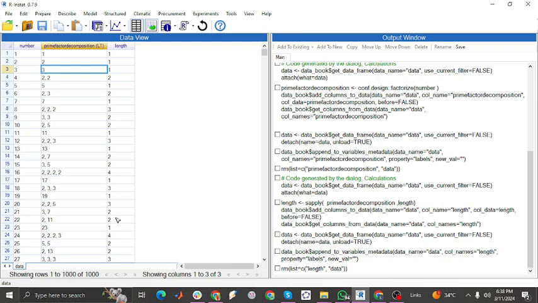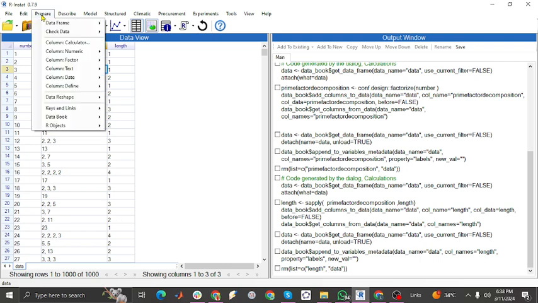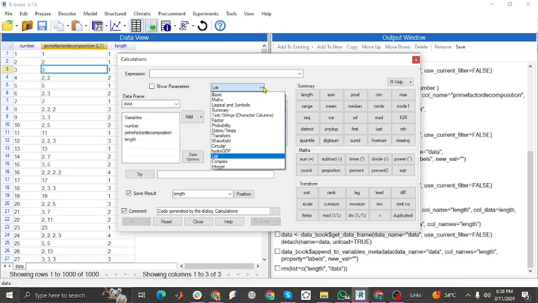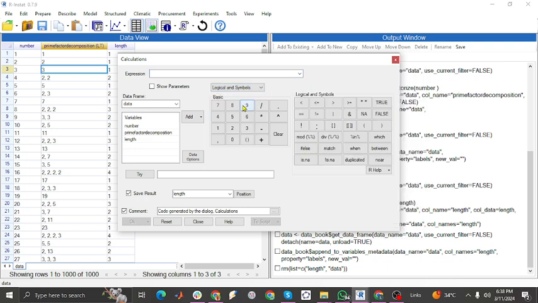So let's generate a new column named type. To do that, click on Prepare, select Column Calculator. This time, make sure the expression box is blank by using this button. So we are going to use the logical and symbols keyboard. Click on logical and symbols keyboard. Under the logical and symbols keyboard, we are going to use this button if else so that we can input our command, like what exactly do we want this specific column to generate.